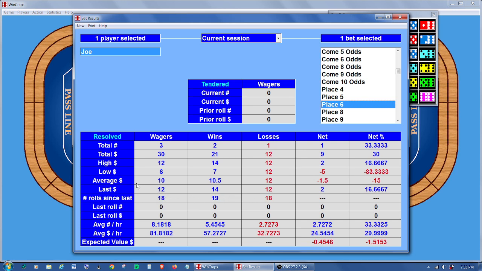Now, if you do need to know what happened on the exact last roll, then you would look down here at the last roll number, last roll dollar. If nothing happened on the last roll, it will all show zeros. If it won on the last roll, then something else will show here. So let's take a look at that.